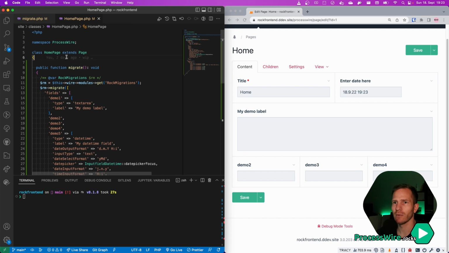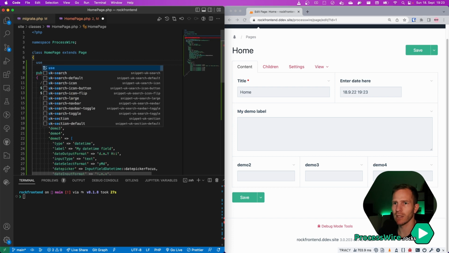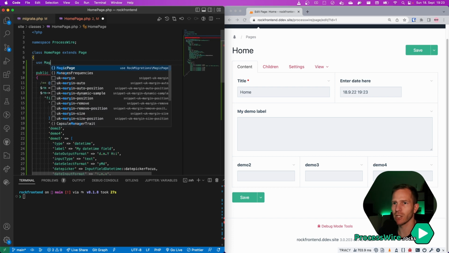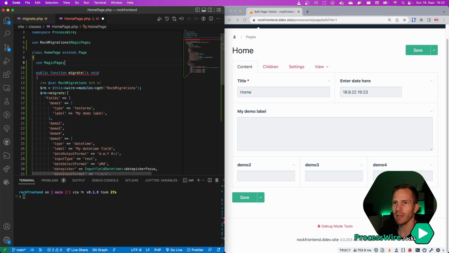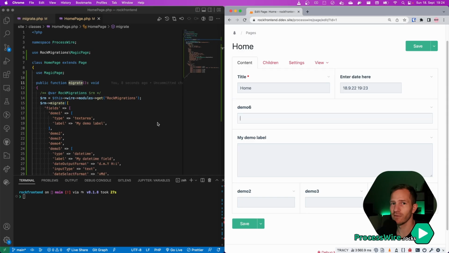So we have to tell RockMigrations about that, and that's very easy with the latest version of RockMigrations. You simply say use MagicPage, and now once we save that file, RockMigrations will automatically detect that it is a magic page and that it has a migrate method, and it will also trigger the migrate automatically. That is a very new feature of RockMigrations, and I really loved it.